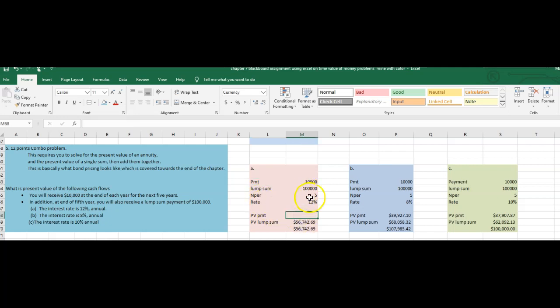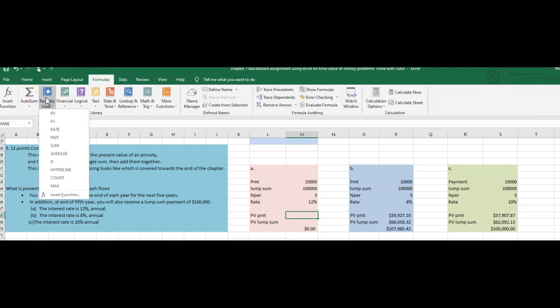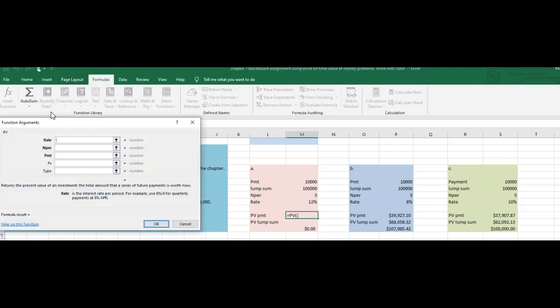So in order to solve for this, basically I am going to first do the present value of the payment, the present value of the ordinary annuity. So I'm going to click on some formulas that I've recently used. I take my present value. And the rate, it's apparently annual compounding, so I don't have to do anything to it. The number of periods, I'll just go ahead and click that in there. I put my payment in as a negative to make this come out positive.